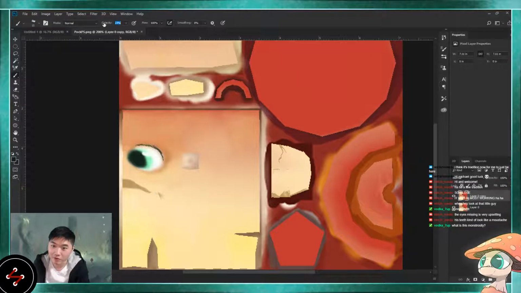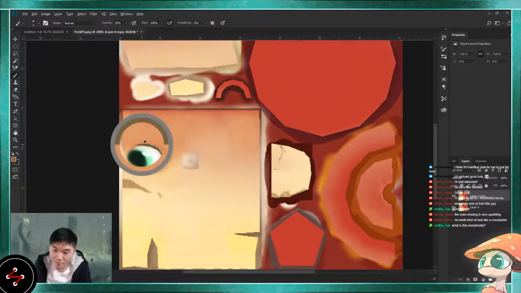Over here, I'm using a 20% opacity right now, just to blend things together. I want to keep the details a bit more refined, and see how it looks. We also have to think about the UV and how the polygons or the vertices are in our 3D model.